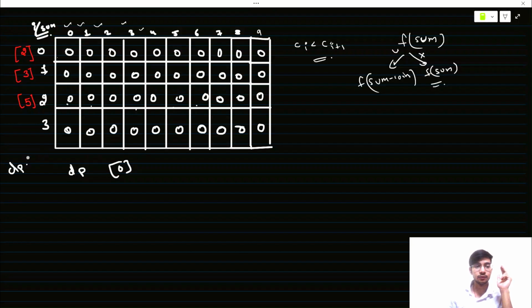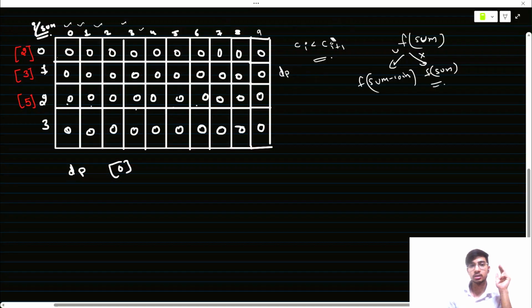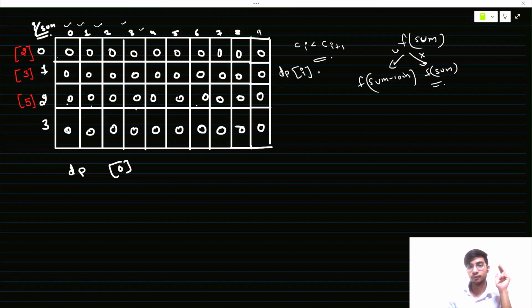The DP table represents the DP of coin index, the index that we are using, and the sum. If you have to construct the sum of 0, then for all coins it has to be 1. For all i's, it has to be 1. So we are going to fill this with 1, this with 1, and this with 1, right?